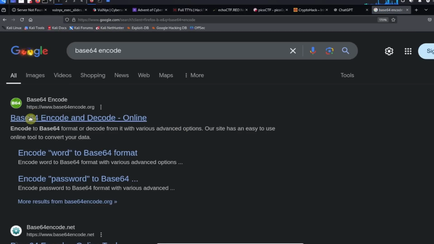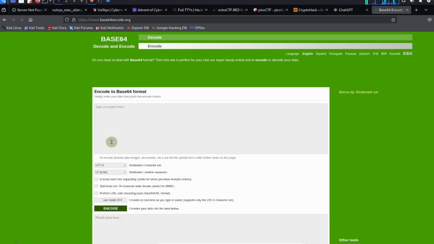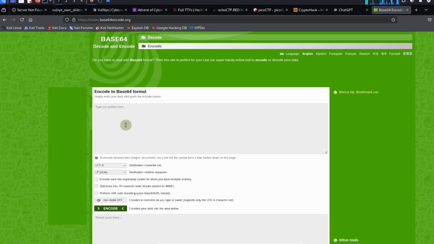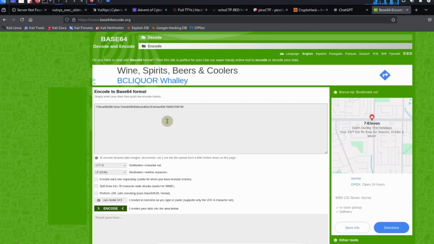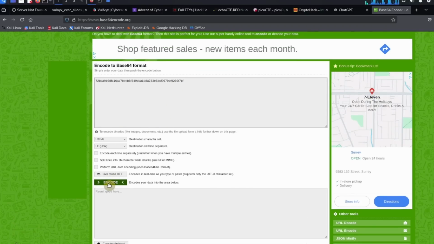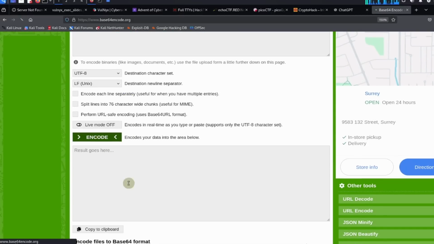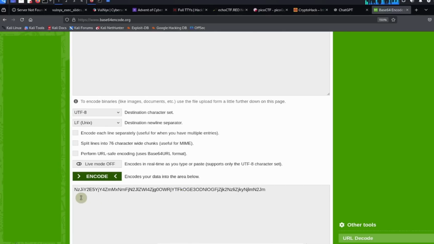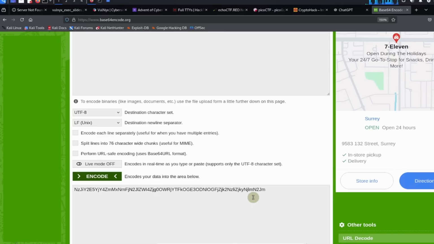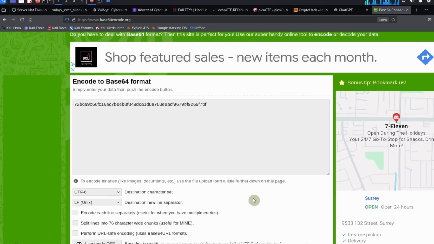Okay, so we've got this little website here called base64encode.org. We're just going to visit it, paste in the string that we want to Base64 encode, and then click on encode over here. Let's make this bigger. Click on encode. And this is not what we want. This is not a flag. I guess we're not going to be able to solve it this way, or at least I don't know how.